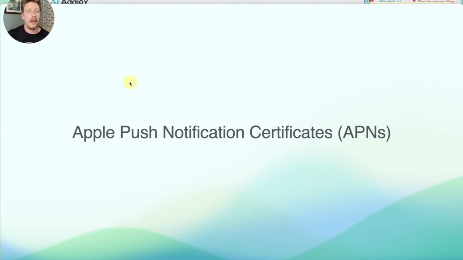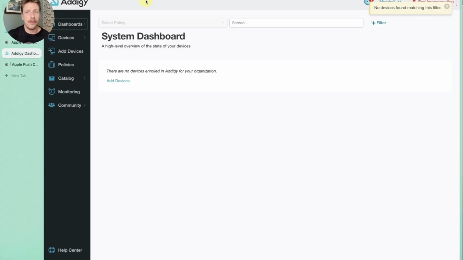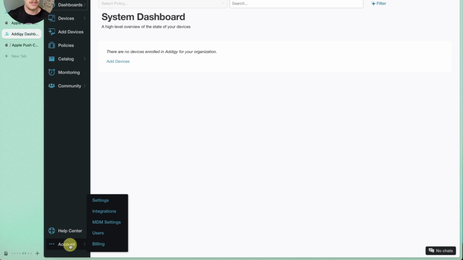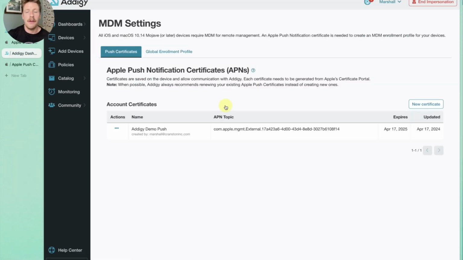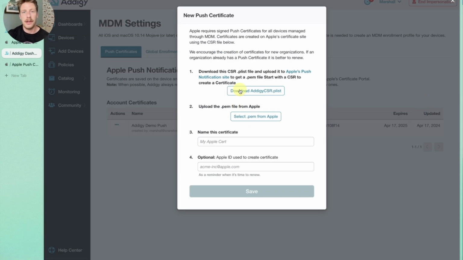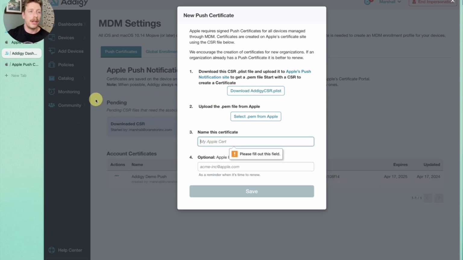So the first thing we're going to do is go over into our Addigy account, and we're going to go to Account and MDM Settings. From there, we're going to click on New Certificate. We are going to download the certificate signing request. Then we're going to go over to the Apple certificate portal.